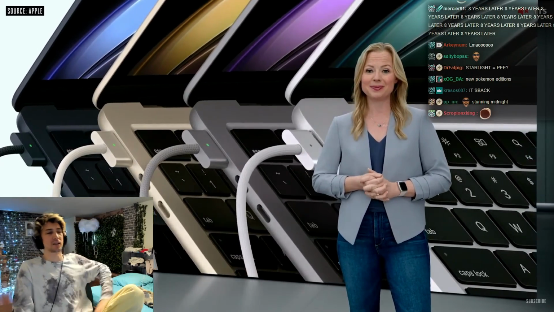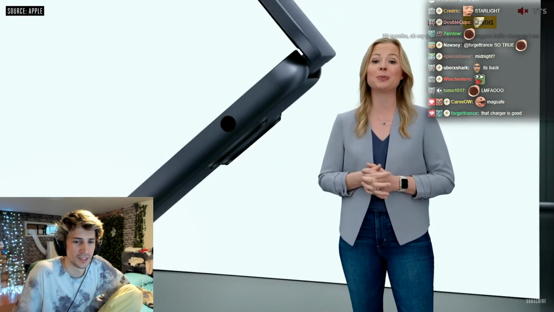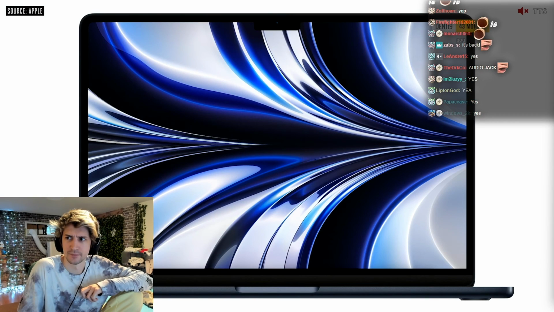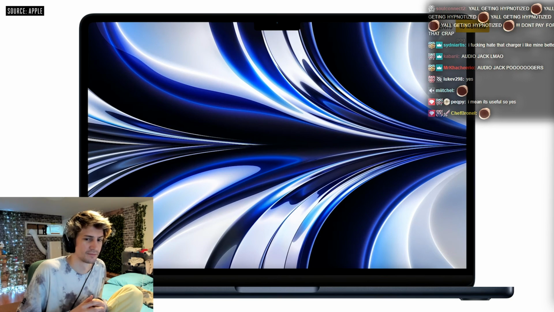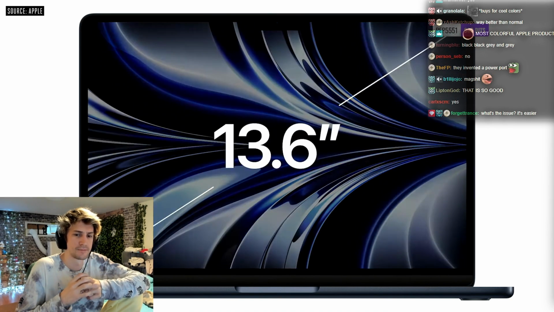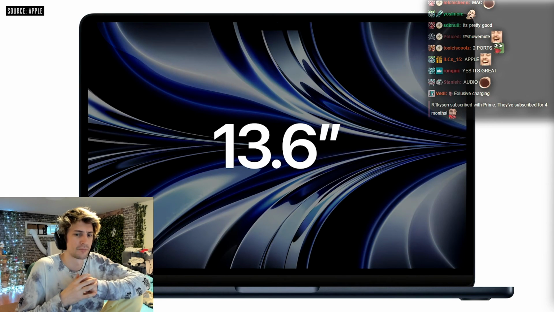There's also an audio jack with support for high impedance headphones. We expanded the display closer to the sides and up around the camera to make room for the menu bar. The result is a larger 13.6-inch display with much thinner borders.